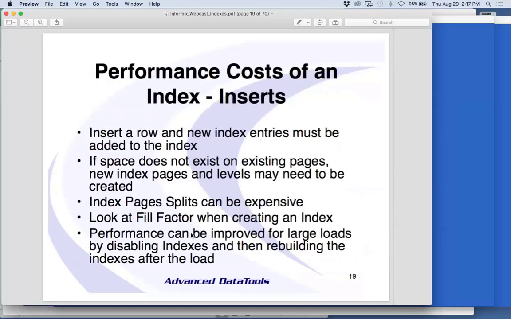So inserts, and this is why loads with the indexes enabled can be very expensive. Now we'll talk about fill factor in a minute. Fill factor is how much space to save when you create an index to avoid page splits. And performance on very large loads is always going to be improved by disabling indexes and rebuilding indexes after the load.